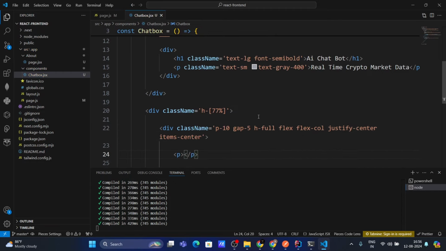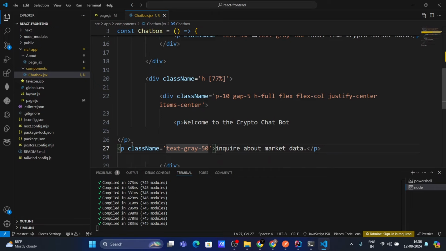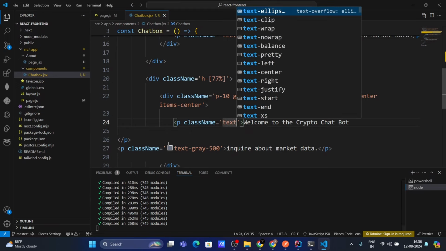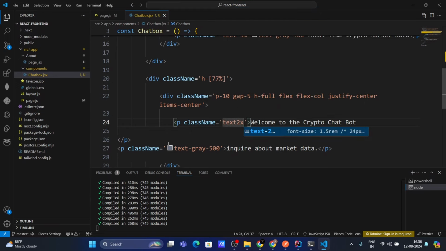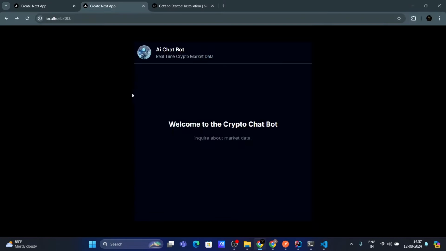Okay, here we have a p tag. Let me copy this, and let's create one more p tag. And let's give some class name to it, like text gray 500. And let's make it 2XL text. Okay, 2XL. And let's make it font bold. I guess it should work now. Yeah, you can see it is working perfectly fine.